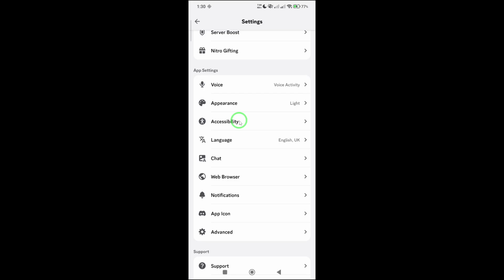Next, tap on the settings icon. It usually looks like a small gear, which you've probably seen in many apps before. This button opens up a long list of customization options inside Discord.